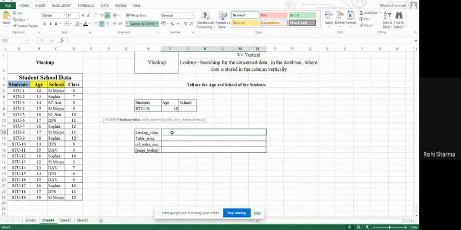Okay. So let me write this down for you. So what is the lookup value? Lookup value is the value, whether I should say a position or cell position.